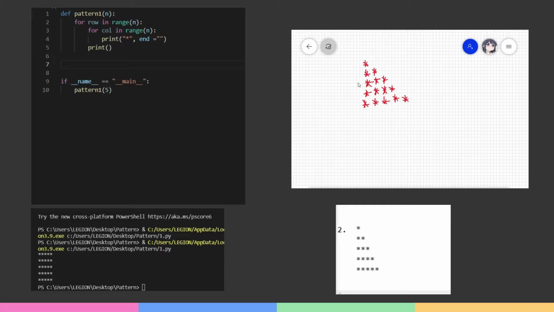In this, we can see the number of rows and the number of columns. For the first row, it's printing one column. For the second row, it's printing two values, which is two columns. For the third, it's three. So basically, for each row, that number of columns is being printed, right? Isn't that the case? So let's just copy the previous code.